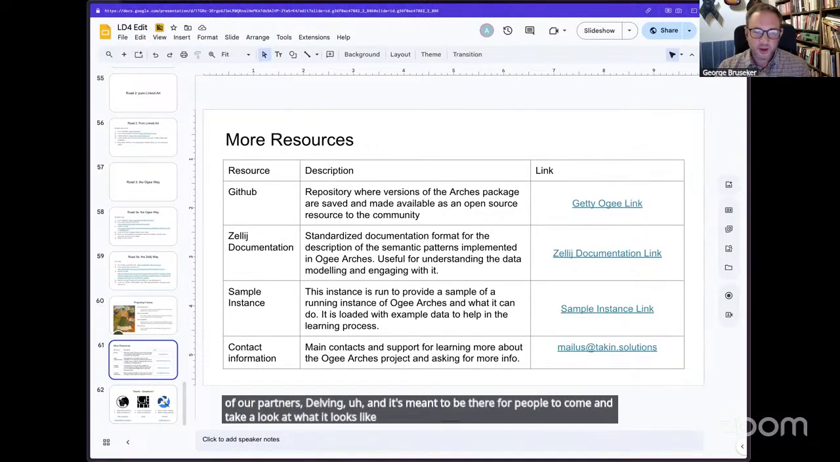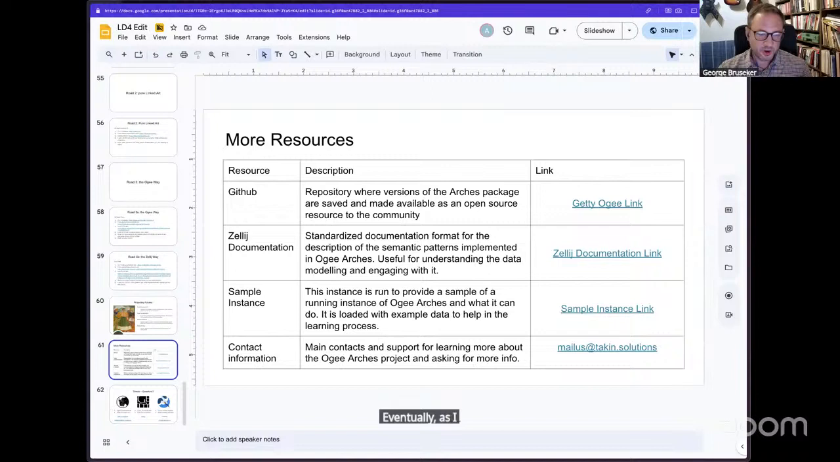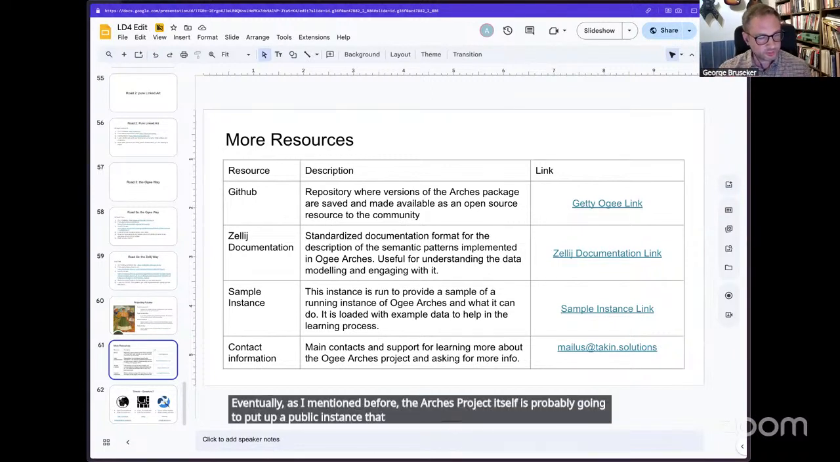And then eventually, as I mentioned before, the Arches project itself is probably going to put up a public instance that people can go into the back end and play with. So stay tuned for that. There will be an announcement about it in the Arches forum when it happens, and we'll probably put a link to it on the GitHub as another way to get to that.